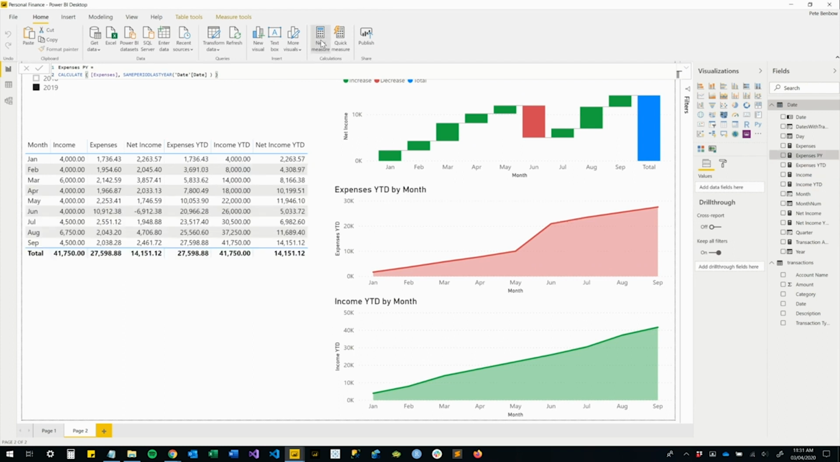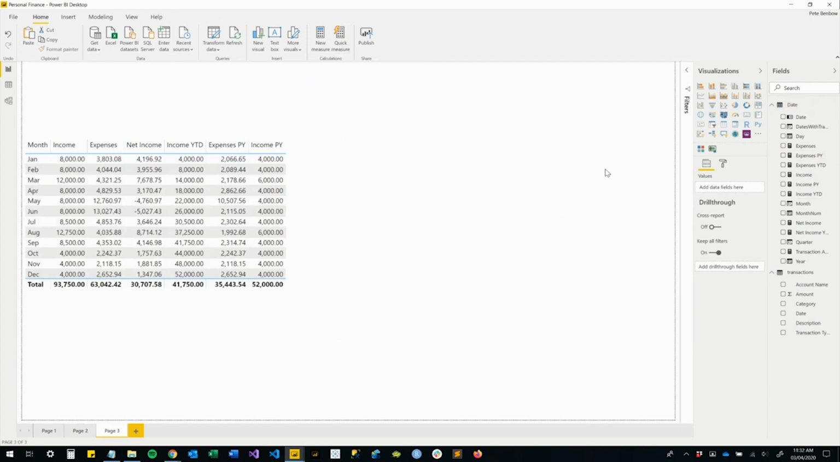Then, let's do the same thing for the previous year's income. And now let's plot these new measures on our table to see what the numbers look like. We'll put each previous year measure next to its counterpart, so they're easy to compare.